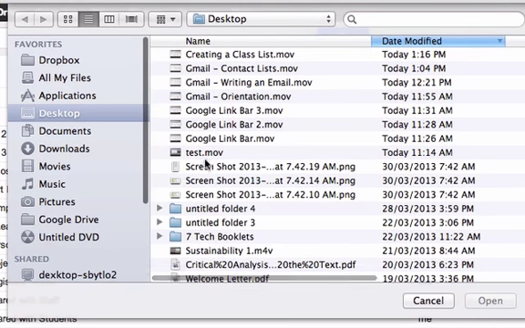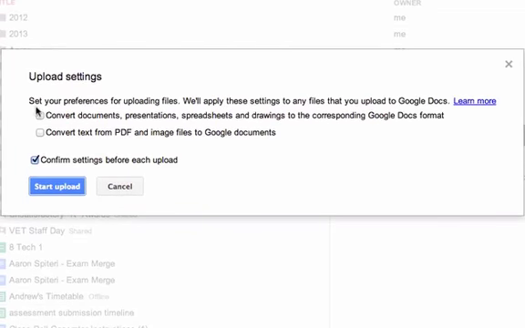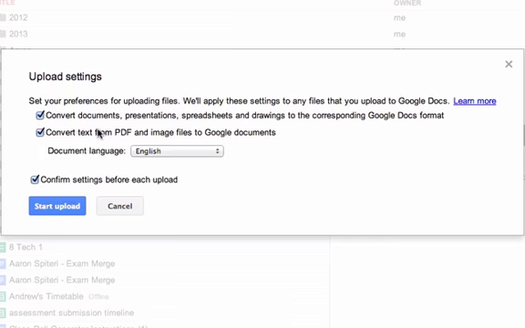If I select a file, say this PDF here, then open it, I'll get a screen which allows me to change my settings. So I can actually convert any Word, Excel or PowerPoint document to the relevant Google Docs format, and I can also convert PDF documents and image files to Google Docs formats. The benefit of this is that it will not take up space on Google Drive. So at the moment I've got about 5 gig of space, and if I keep uploading documents to Google Drive, that will eventually run out. If I convert them to Google Docs format, they won't take up any space at all.